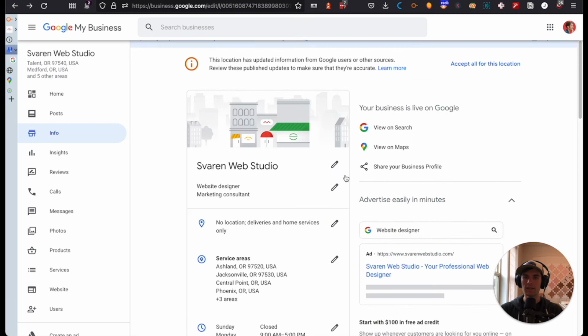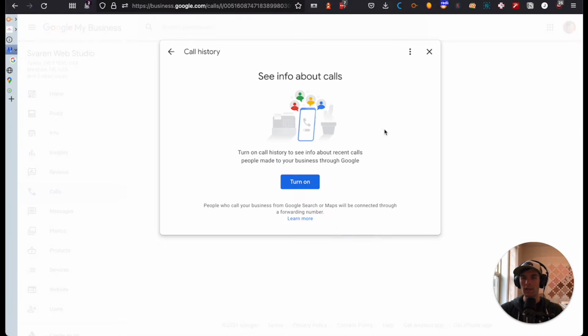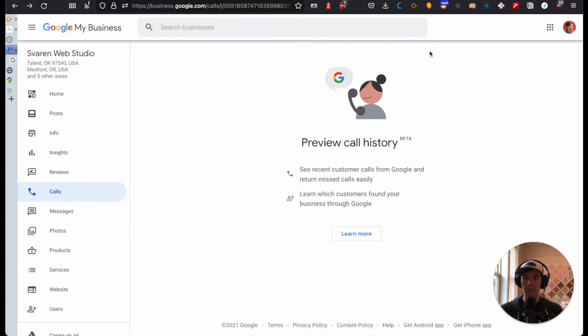The other thing is that this calls thing here is something that you may or may not want to turn on. I don't, because I don't want another robo-looking call, because what happens is that people who call your business through Google, they will get pushed through a call forwarding number from Google. So it's nice to be able to get accurate call history to know if people are coming from Google My Business or from your website or from wherever. But I don't like it. You can just ask people, how'd you find me?